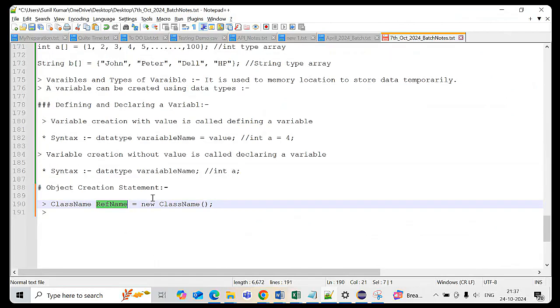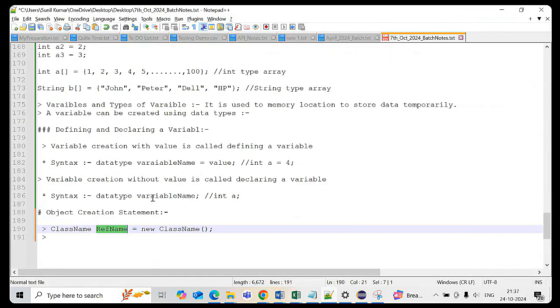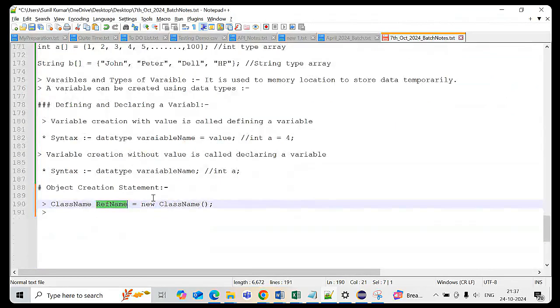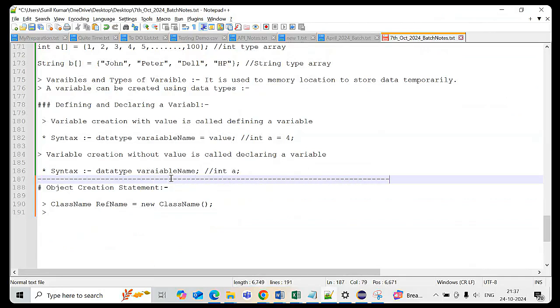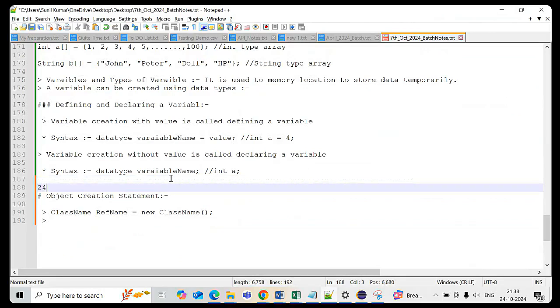Earlier we have seen similar syntax for creating variables. What is that? Data type, variable name, value. In that same way, just class name, reference name, and new class name. New is a keyword. Now we'll come to here. Reference name, you can pass anything, whatever you want.